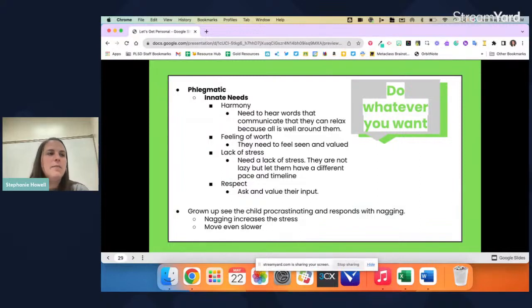Now the green. The green is the one that is going to do whatever you want, right? They're that type that is just kind of like, I will do whatever you say or whatever you think we should do. Also, I think sometimes with greens, these are the students that procrastinate. And when we respond with nagging, it increases their stress. And what we learned earlier is that they do anything to avoid stress. They will move even slower when we nag these students. Okay. So again, nagging these students is not the best thing to do.